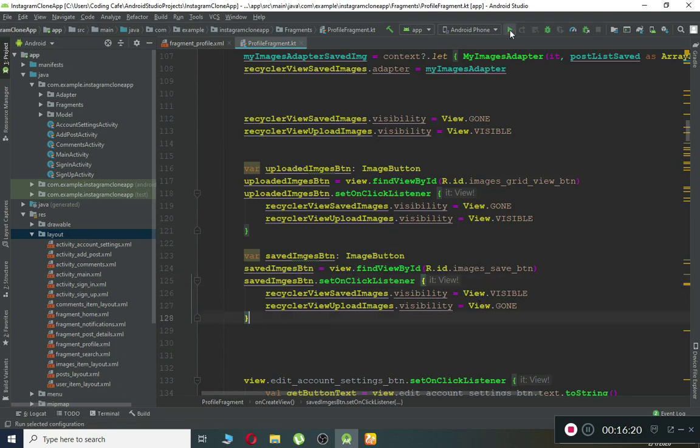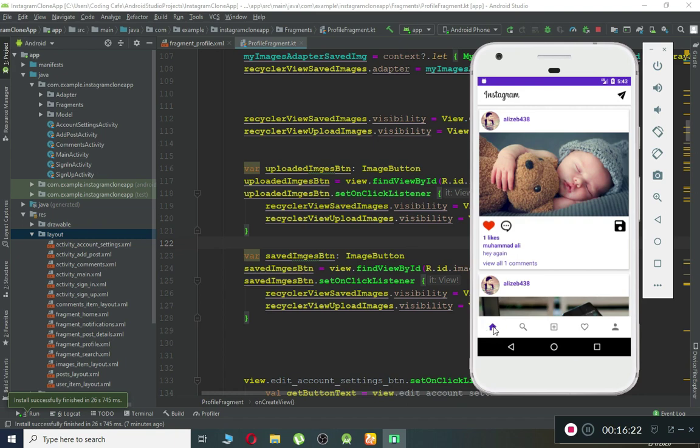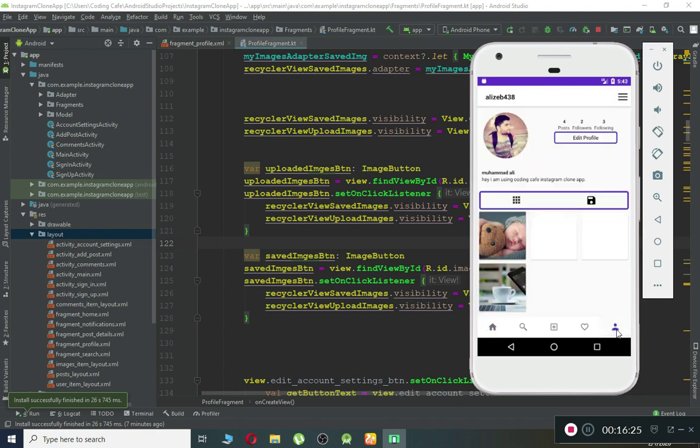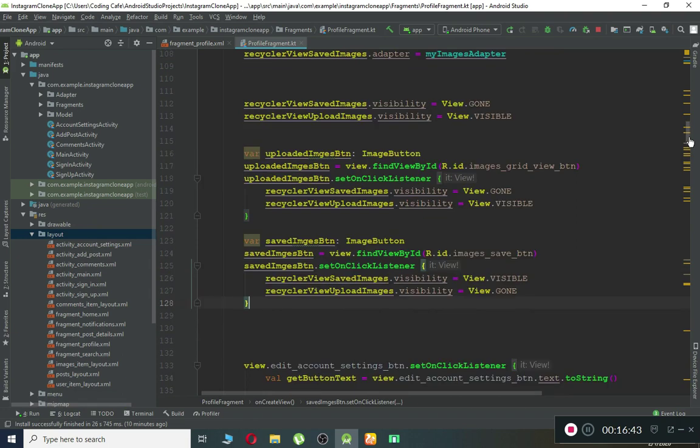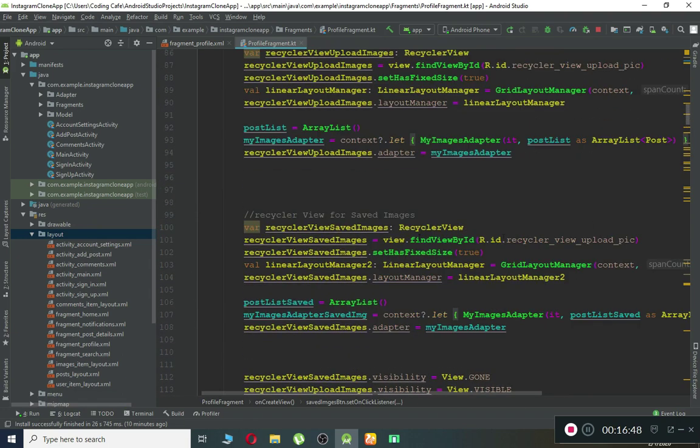So the app is running now successfully. Now let's just go to the profile page, and here you can see by default it displays the uploaded pictures of a user. Okay, now if we click on the save button, then it must display the saved images, but anyways it is not displaying. We have to check our code, and the reason for this is one thing. We just forgot to change the ID for this recycler view, which is for the saved images. Here you can see it is the previous one, which is for the uploaded pictures.